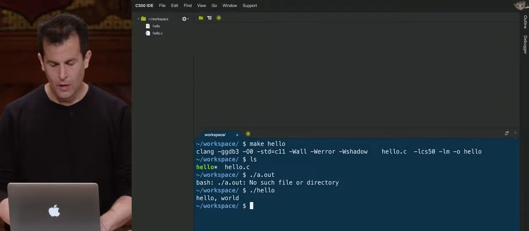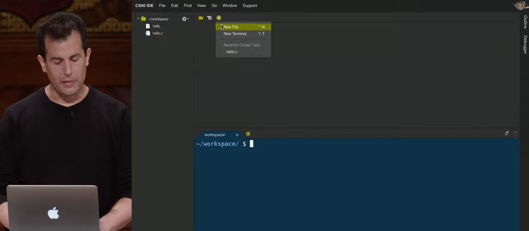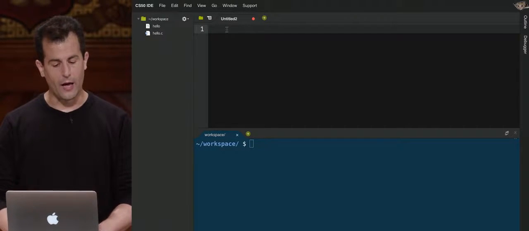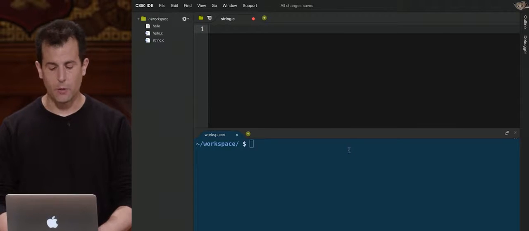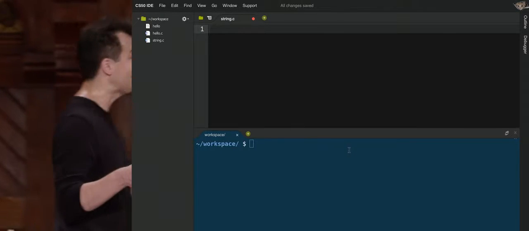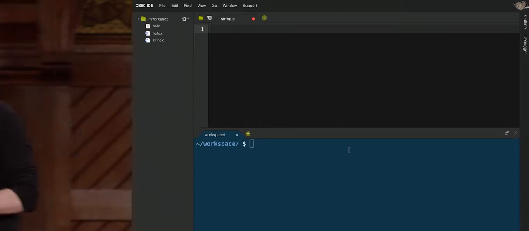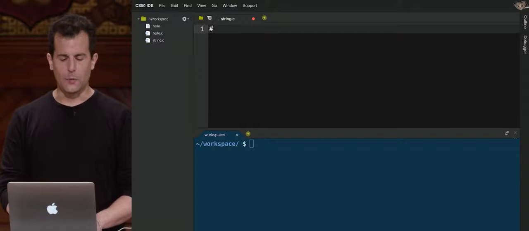Let me go ahead now, and I'm going to create a new file by clicking this little plus and clicking new file. I'm going to save this next one as, let's say, string.c, because I want to play with strings. And a string in C is just a sequence of characters. So now let's go ahead and do the following.